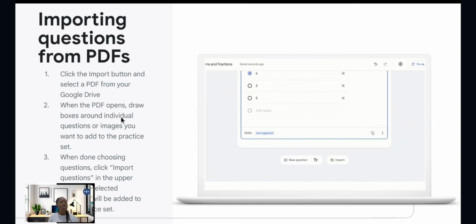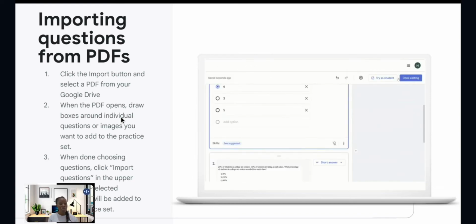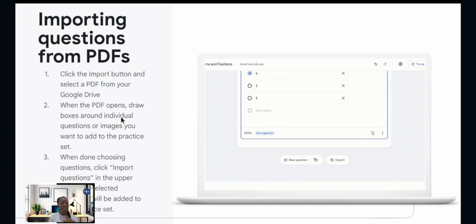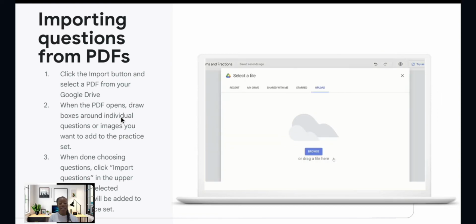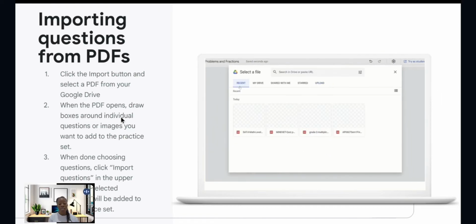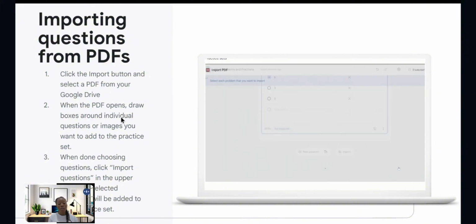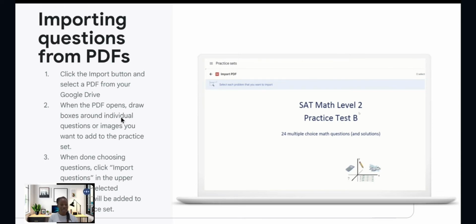Please note, you can't draw one box around many questions. It has to be one question at a time, or one image at a time, that you want to add to the practice set. When done choosing questions, click import questions. In the upper right, the selected questions will be added to your practice set.